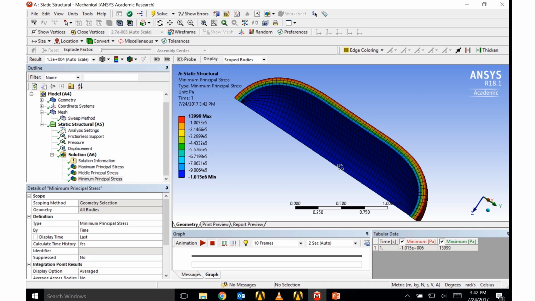And so we've done a successful model of a quarter cylinder with an internal pressure.